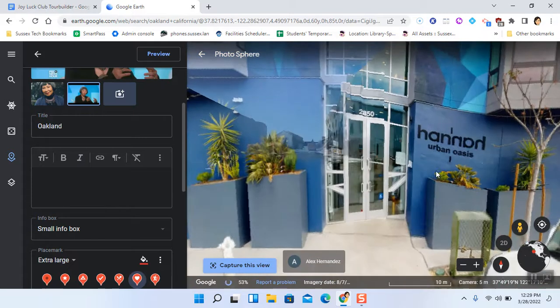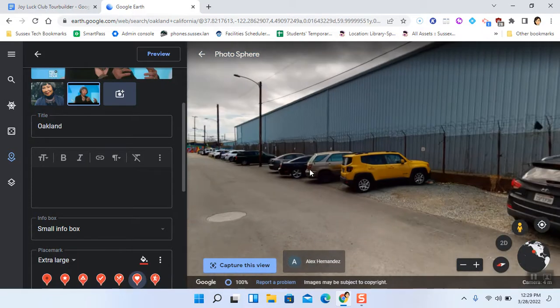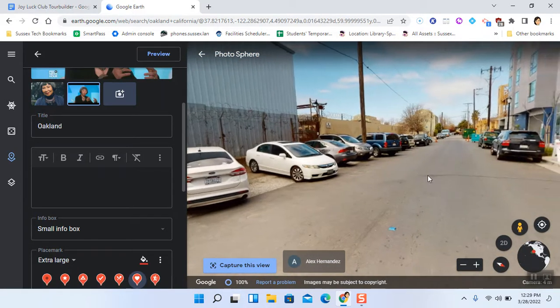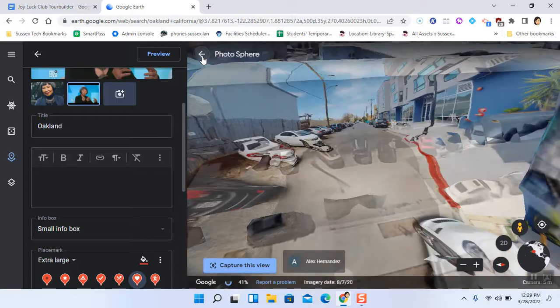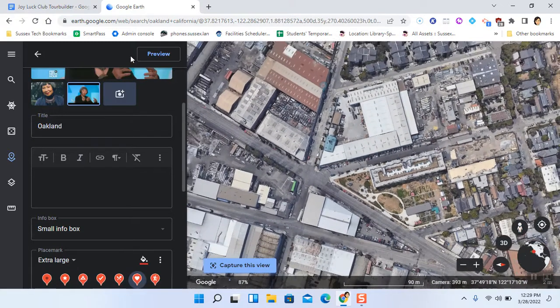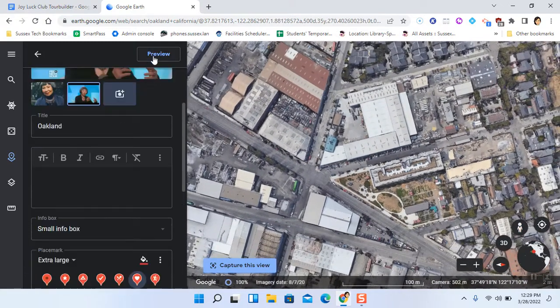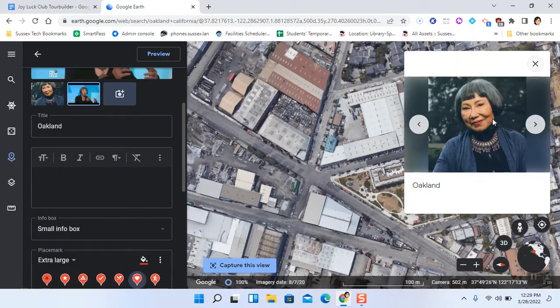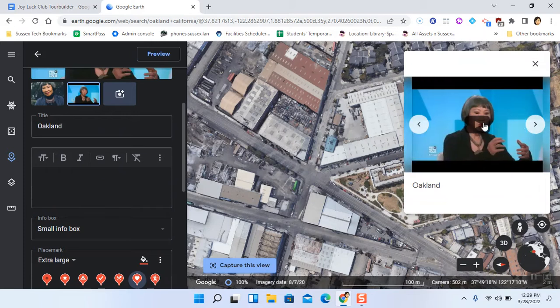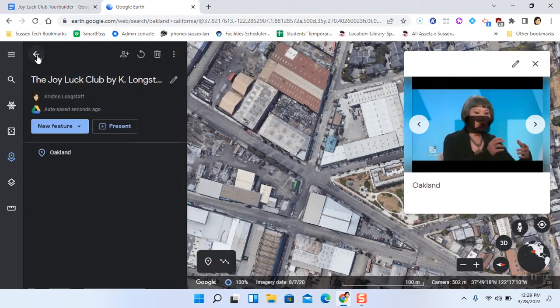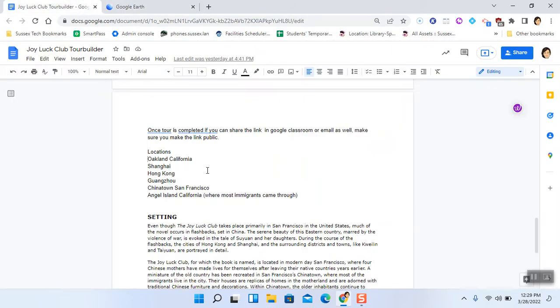Oakland is a big city in California, though. So check out Oakland, California. There's some parts that are not too safe. All right. And then what you'll do is you can preview what you did, your photos, you can watch your video, and then you'll go back and you'll add your next location. If you're like, well, what's my next location? You go back to your tour, and then we're going to go to Shanghai.